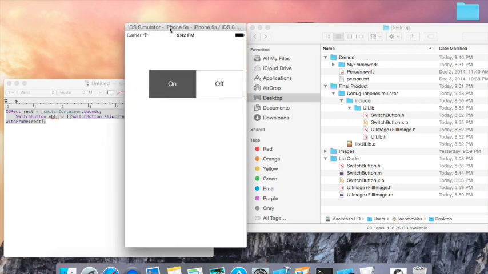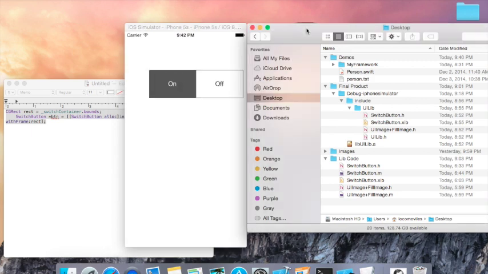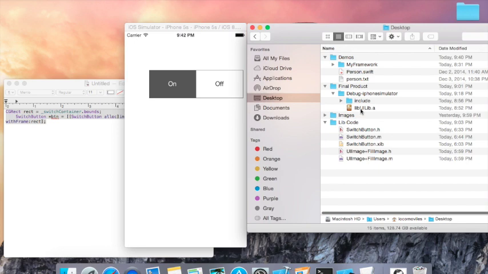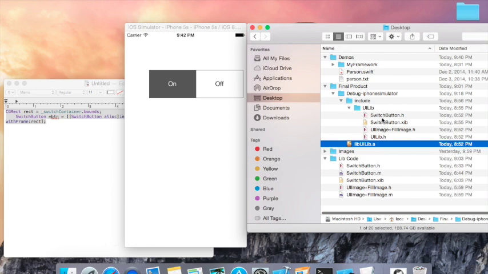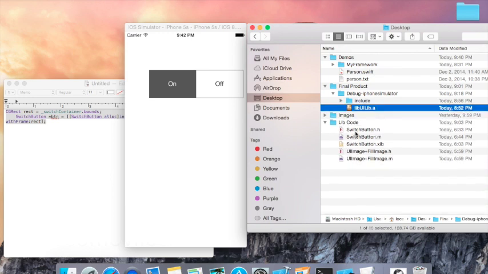Today I'm going to show you how to create a static library, and we're going to build a library wherein we can add a switch button. As you can see on the simulator, we have a switch button with on and off buttons, and our final product would be these files: our library file, and some include files or resources such as the header files and the zip file. And our library code would have a couple of classes, a switch button, and a category and a zip file.